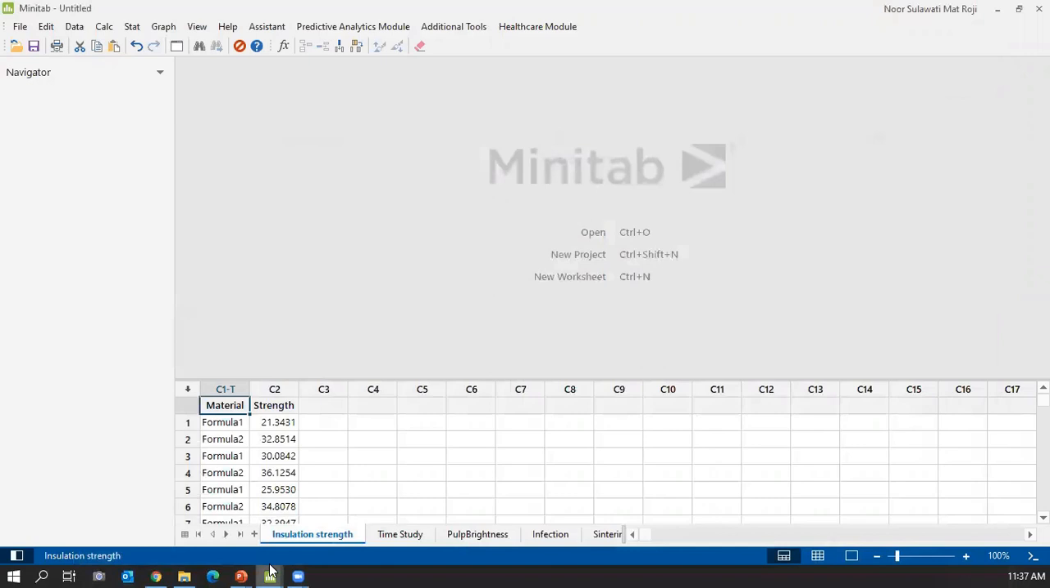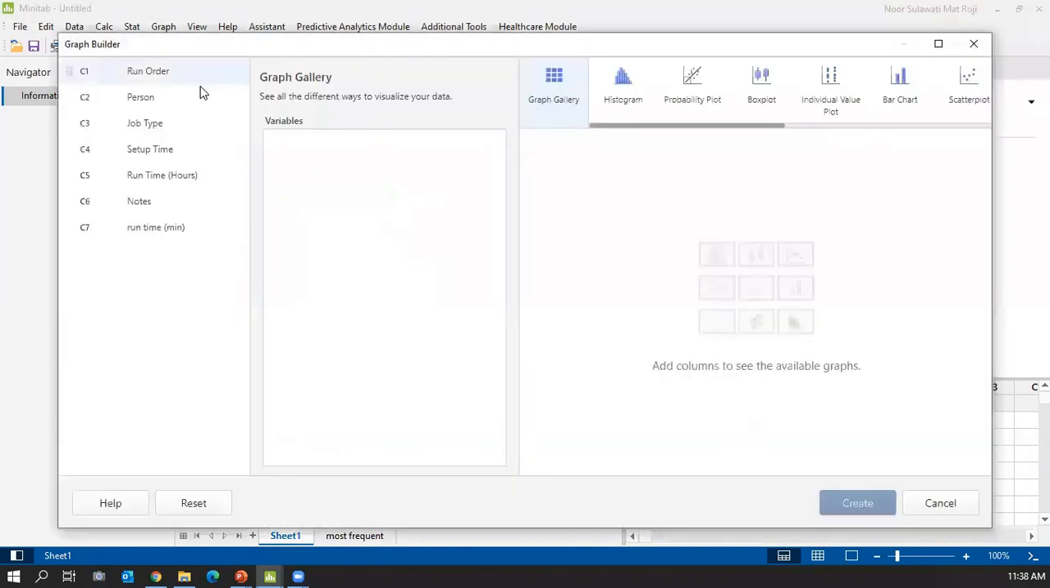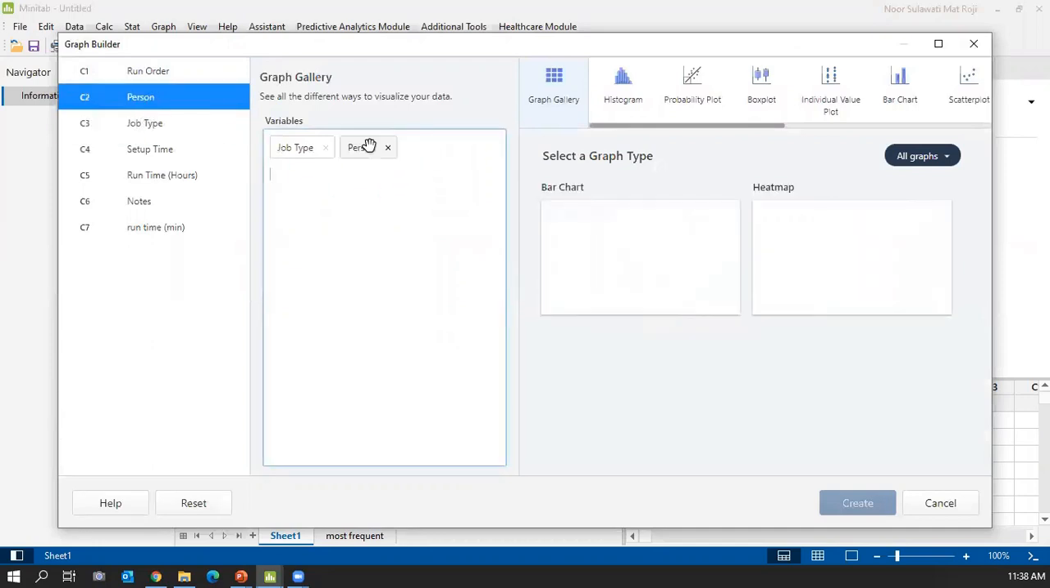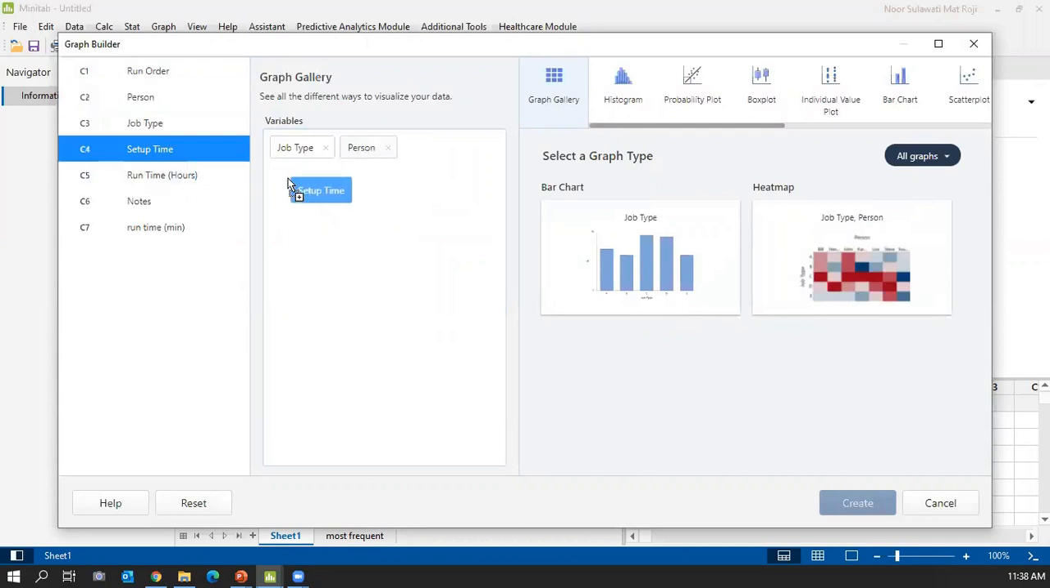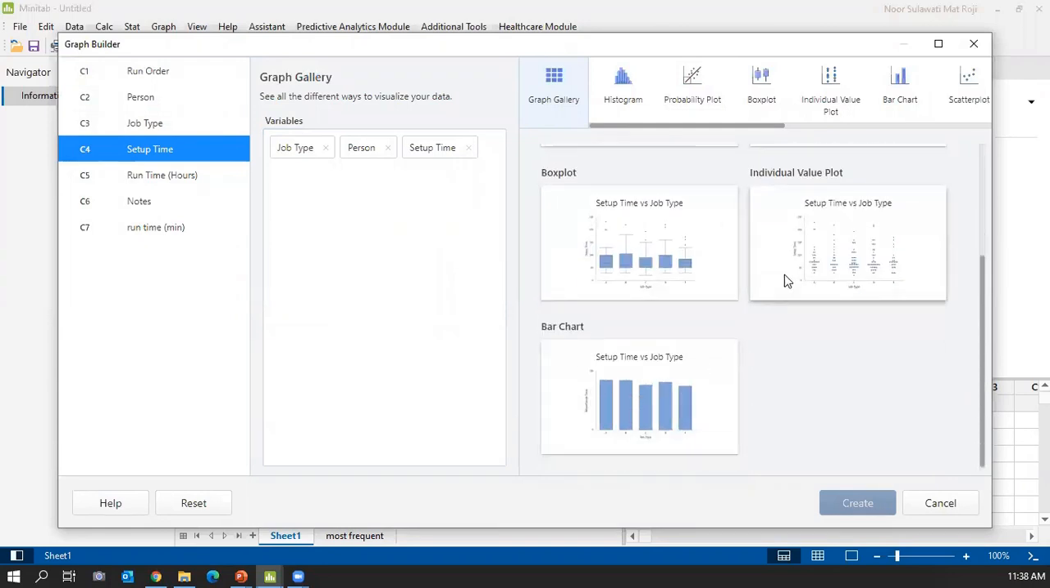So for example, I open the graph builder. For this case, I want job type. You can drag it onto this canvas, and drag setup time as well. In this case, it gives you all the graphs based on your objectives, as I showed just now. For example, if you go for the distribution, only distribution graphs are available.